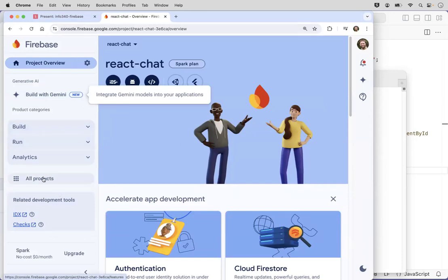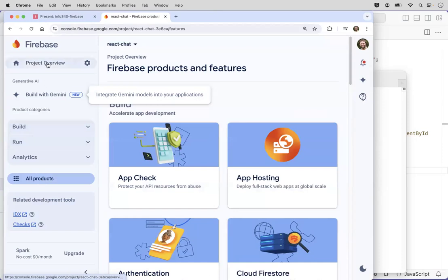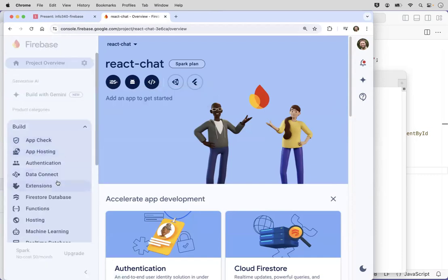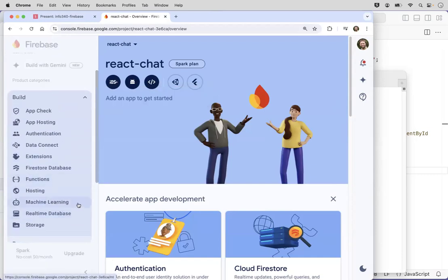oh, where did it go? Oh my gosh, they keep moving things around. Oh, there we go. Sorry. So we start with our project overview. It's the initial settings we want to go to. Under build, here is where they list all the different functionality, different kinds of things that you might do with Firebase.